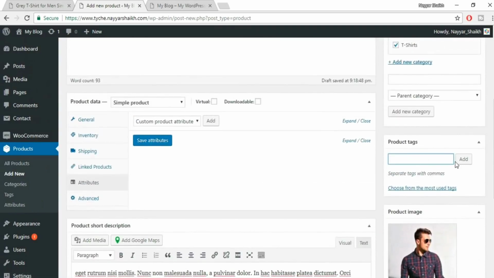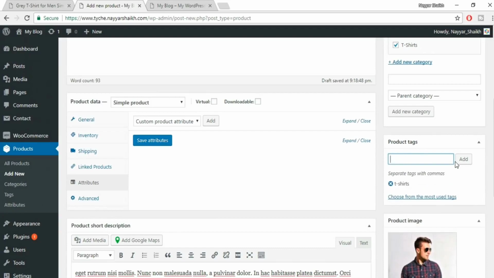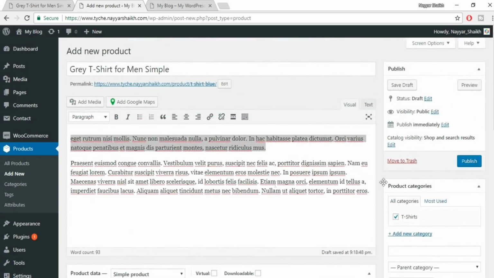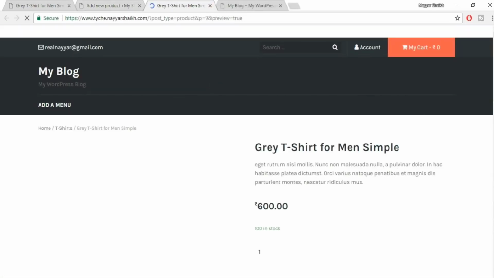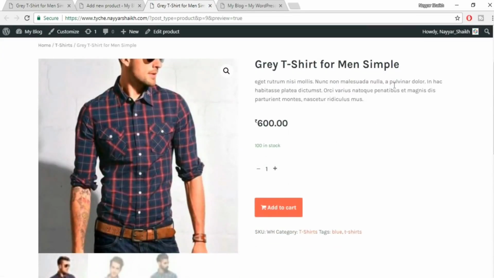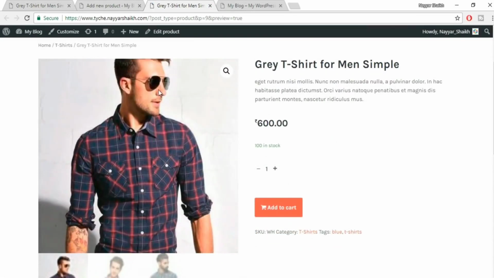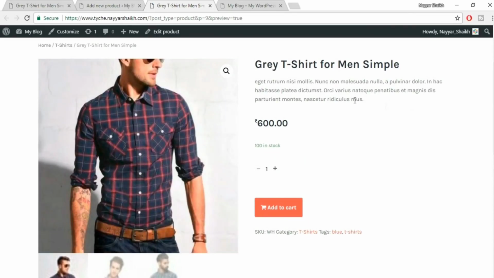You can also add some tags to it. For example, you can put in t-shirts. You can put in blue if the color of the product is blue, so that whenever a person clicks on this blue tag, he'll see all the products which have this same tag. Okay, so everything is fine. Now you can click on this button which says preview to see how your product looks. Okay, so this is how it looks. You have your image over here. When you hover over this image, the product gets zoomed in.